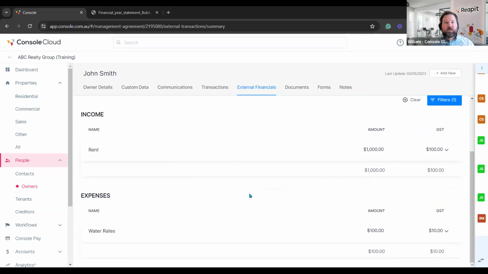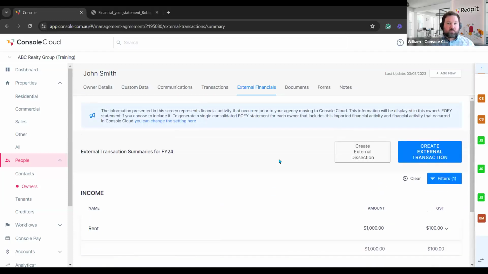So what that's done is that's created a rent income on the financial year statement and a water rates expense on the end of financial year statement, so that those are counted towards the totals for this owner's end of financial year statement without putting anything through the trust and therefore creating any issues balancing. All right.